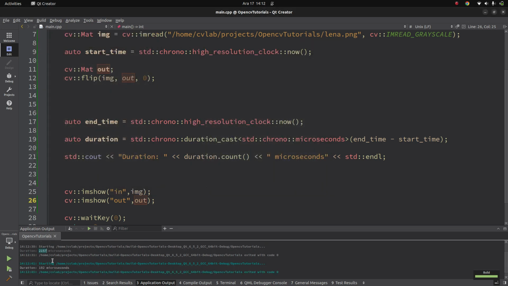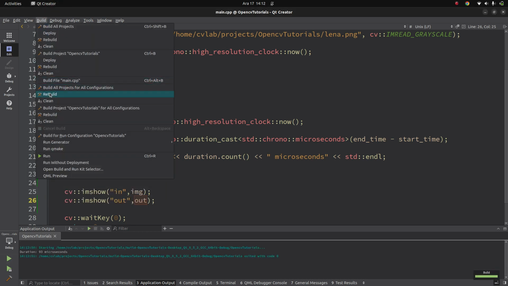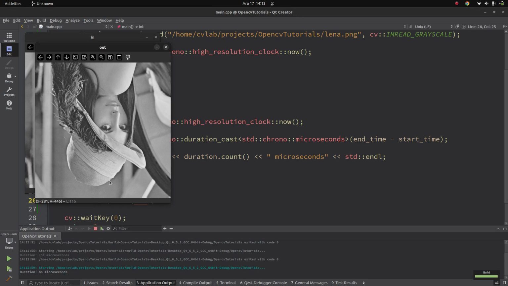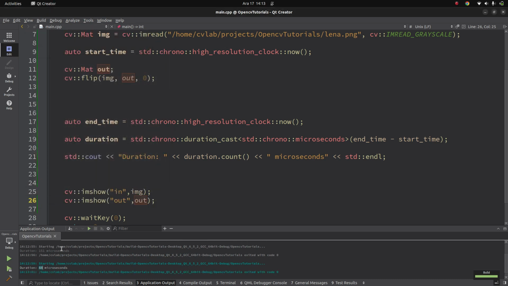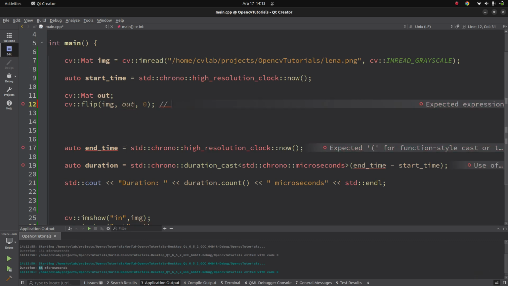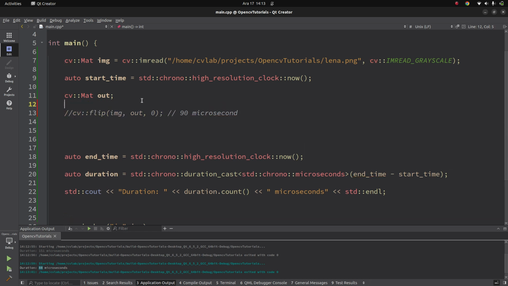Since it was allocated before at the beginning, it's taking less time. If we clean, I think it's going to give me more time again. Anyway, after evaluating the first time, we can say the average time is 90 microseconds. This is the normal flip function, so we can write 90 microseconds here, just for keeping in mind. Now we can switch to the CUDA part.